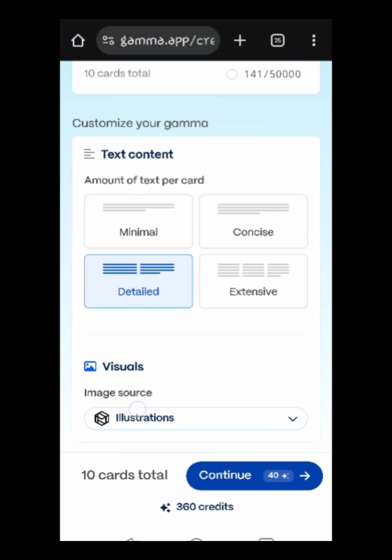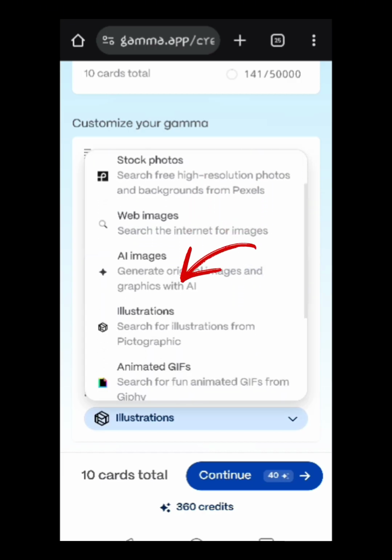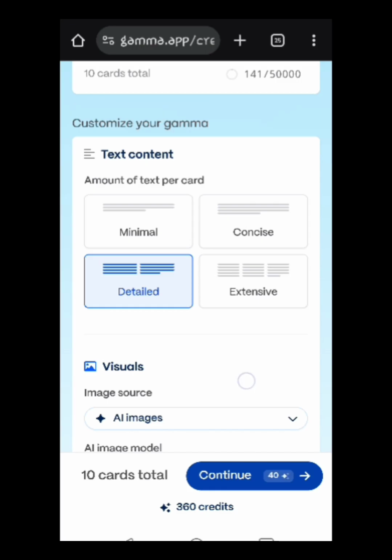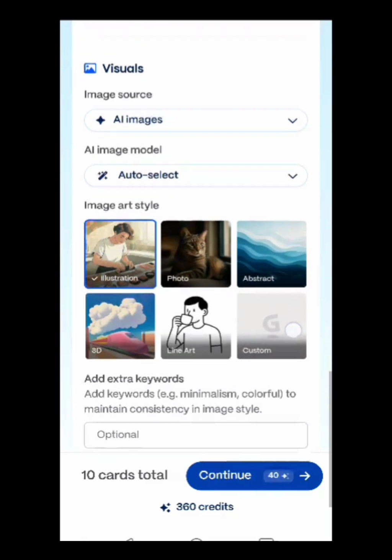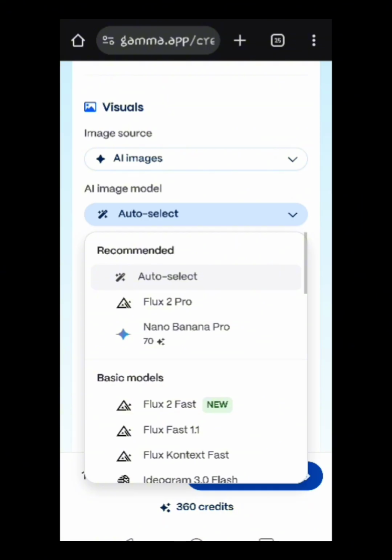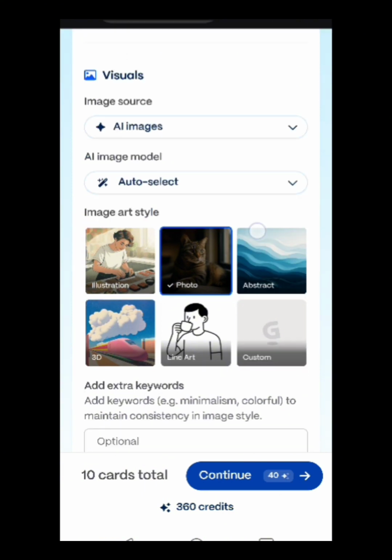So for the visuals right now, I can select AI images. The other time I used illustrations, right? Let's use AI images so that AI will match an image type to what we are creating. So you can see the AI image model you can choose. I want it to just be automatic. Let it select automatically, whatever fits what we are doing. Then I want to select photo here because I want it to be photorealistic.